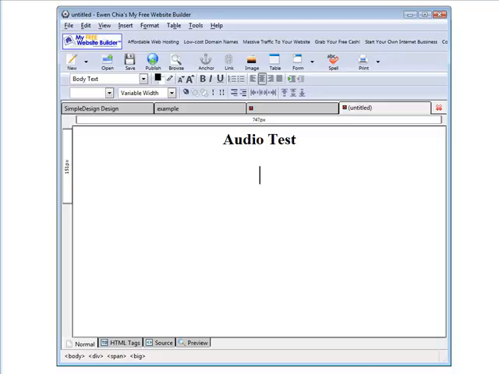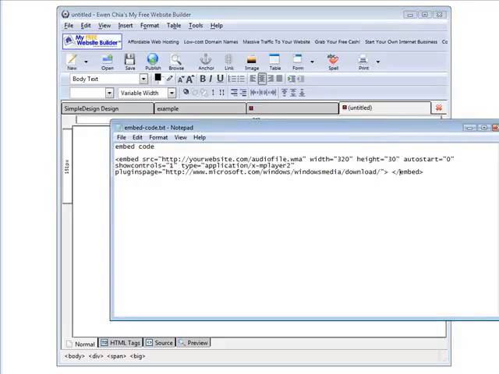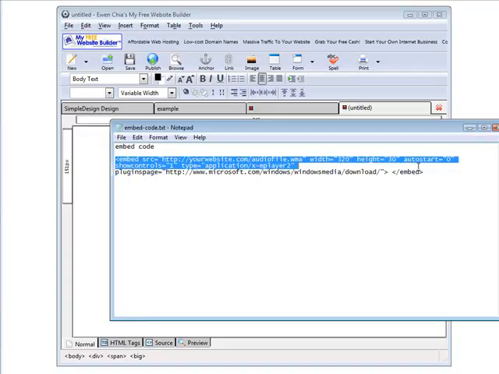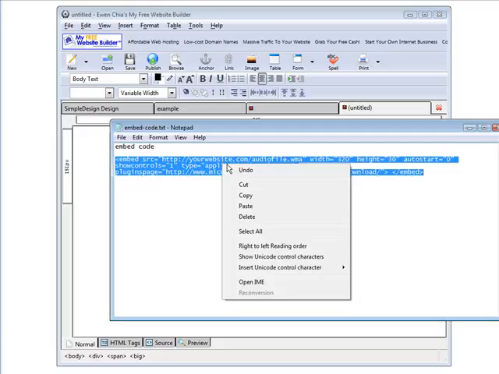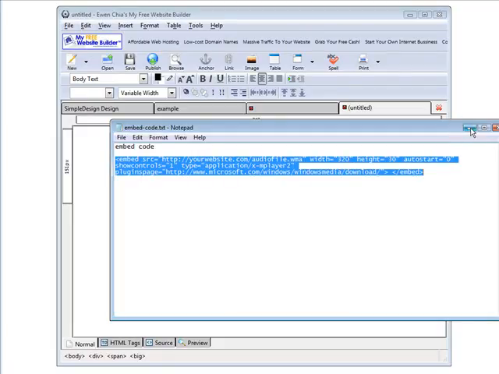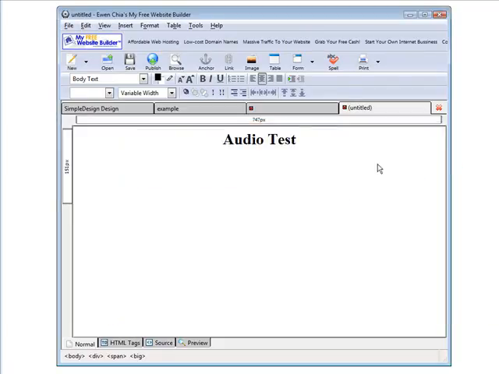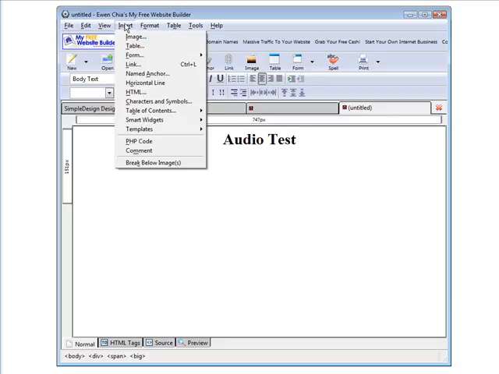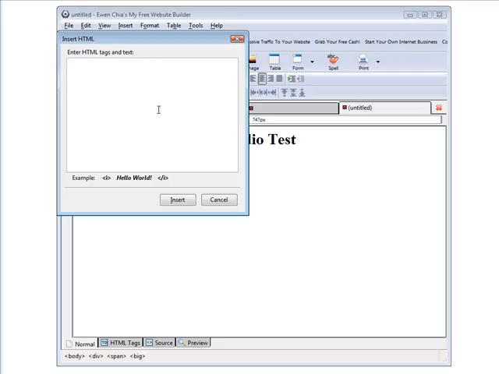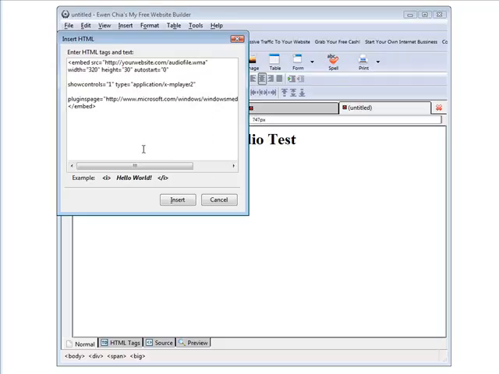Okay, so what we'll do is we'll put our embed code here and just unzip the file that came with this with your embed code, and it'll look like this once you unzip it. Okay, so you just have some embed code. So all you have to do is grab this embed code, copy it, find where you want it to go, and it's going to display a player here when all's said and done. Again, insert HTML, paste your code in here.